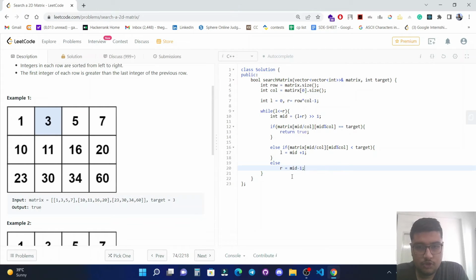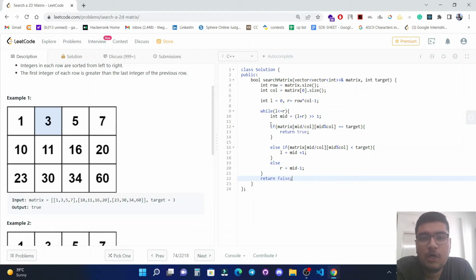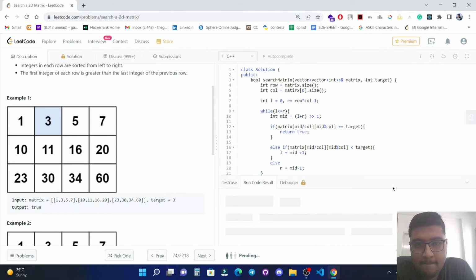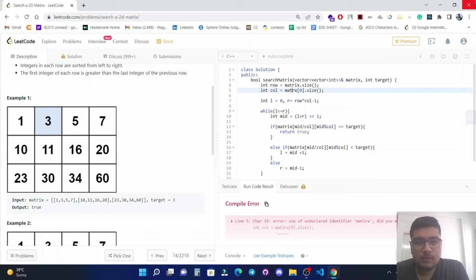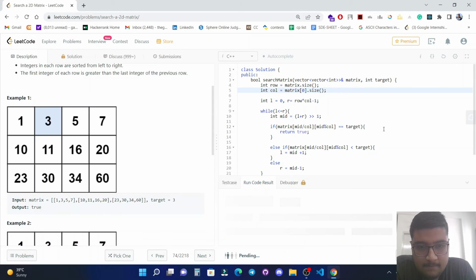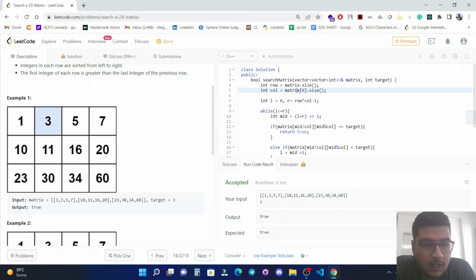I hope it should work fine. Let's just return false from here, as if the element is not present, L will become greater than R. So this while loop will exit, and it means the element is not present in the given 2D vector, so we will return false in this case. So let's quickly run it. We have made a spelling mistake here. Yeah, it's working fine. Let's just submit it.